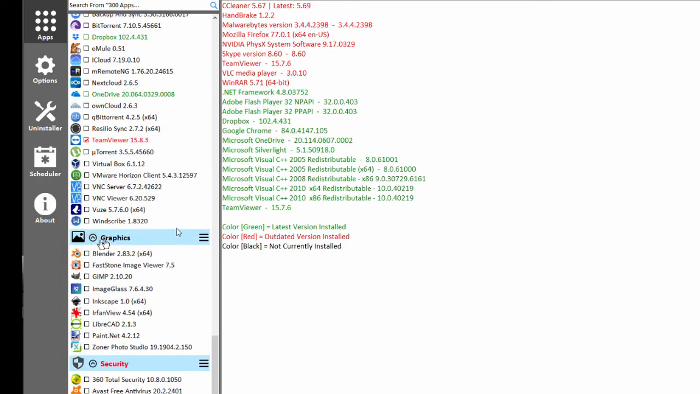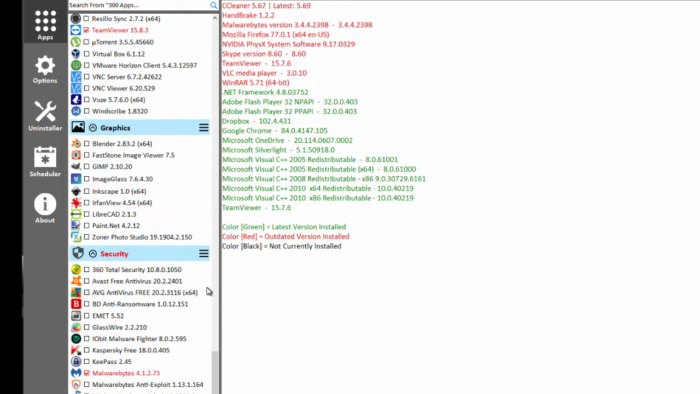Under graphics, Fastone Image Viewer is a pretty cool photo viewer and editor. You can edit photos with Fastone Image Viewer. I've used it before. GIMP is also an editing program. Some people think it is an alternative to Photoshop, but I find it a little cumbersome to use. Feel free to use it. Give it a try if you want.